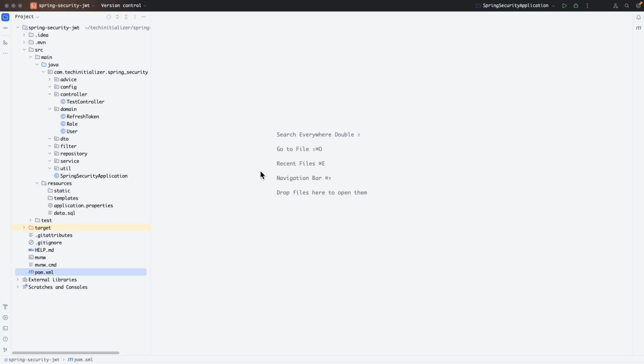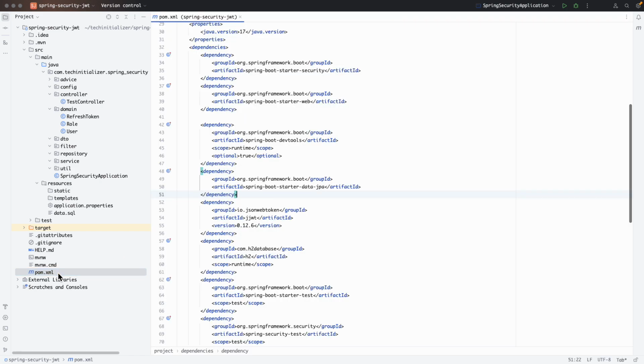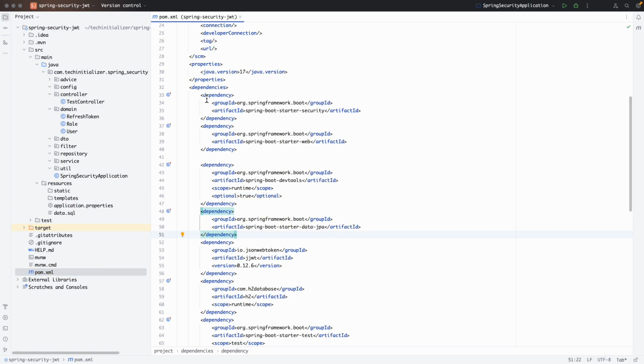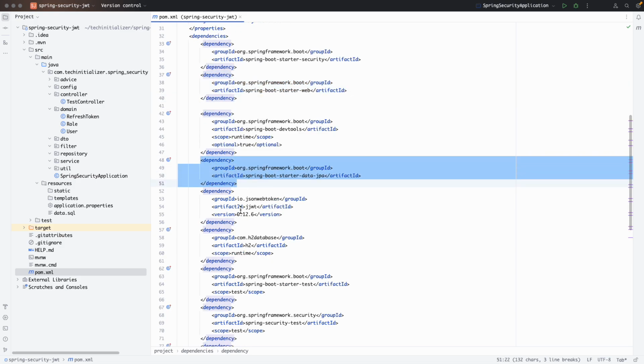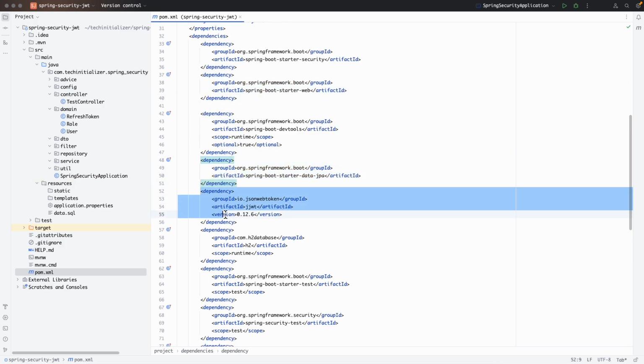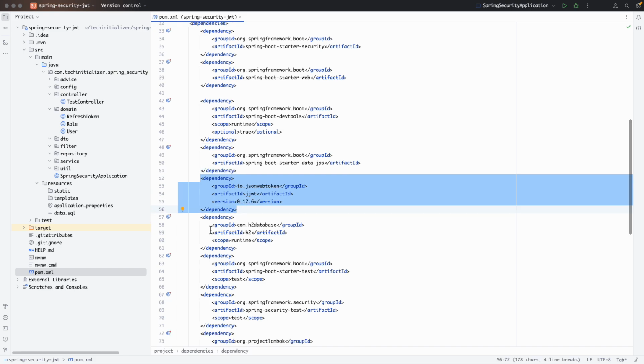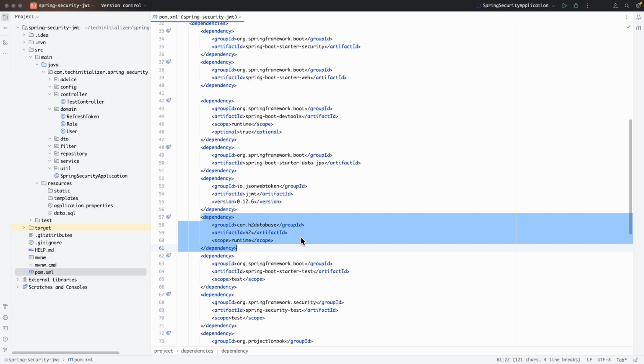So I have created a Spring Boot application. Let's go through the pom.xml file. In the pom.xml file, I have just added the Spring Security Starter, Web, Data JPA, and the JWT library. This library helps us in generating and validating the JWT tokens in our application. I will be using H2 database as an in-memory database to store users, roles, their mappings, as well as refresh tokens. First, we need to create the entities that are required. In the previous video, I created user and role entities.